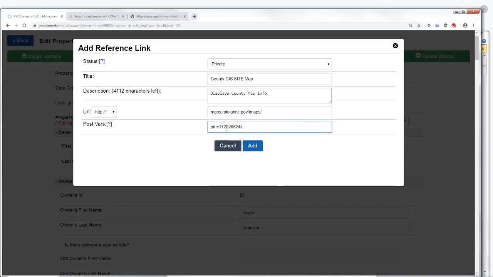So you paste this PIN. Now this PIN is actually going to go to a specific parcel, the parcel that I'm selling. So I'm selling this parcel that we see in the record I'm in. So this is going to be a map to this specific parcel. And once you have this information, all you do is you say add.